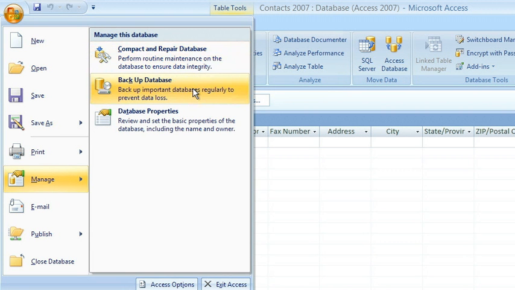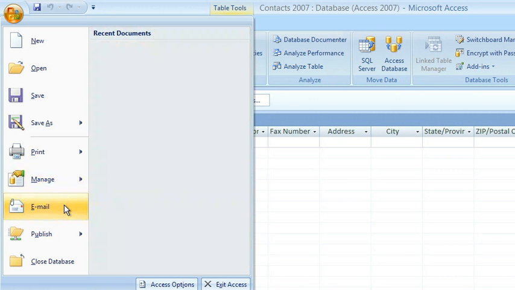The second option down here is Backup Database. If you click this option, you can create a backup of your entire database file to a different location if you'd like. Third option down is Database Properties. The Database Properties dialog box will allow you to review and change properties specific to this database. The next option down is Email. If you click this option, you can export the currently open object that has the focus or the object in the navigation pane that has the focus in various formats and send to another person.